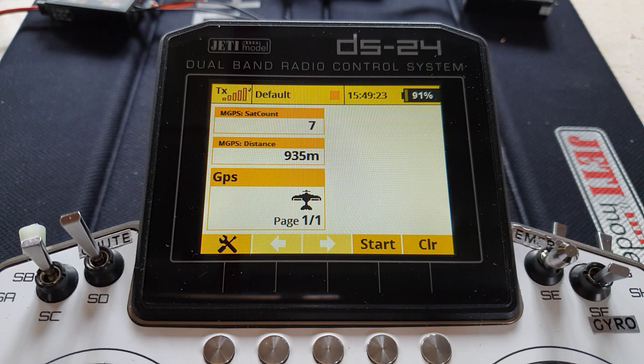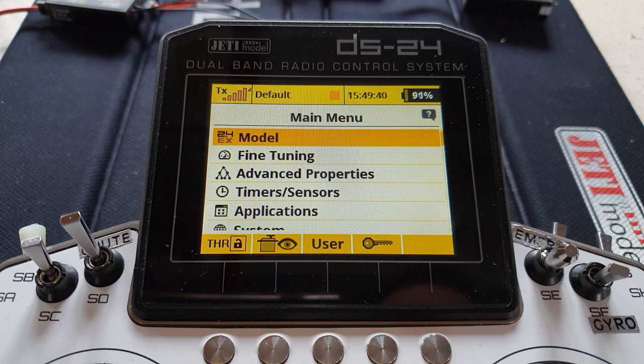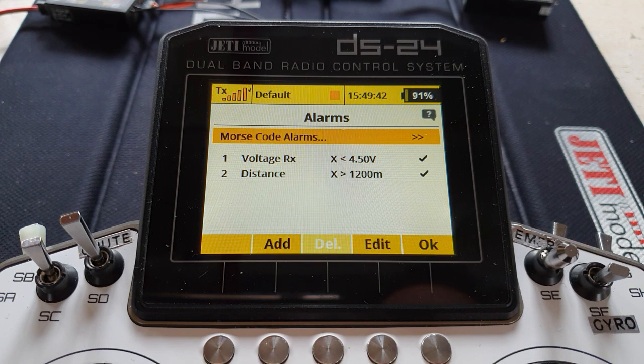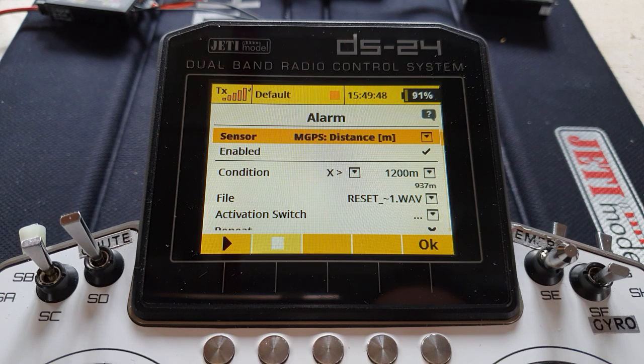So if you keep going back to the same airfield for the next 6 months, you only need to set it up the first time at that airfield, and it will keep using it, but it will then remind you when you get to another airfield. How do you do that? Well, we can go in and create an alarm. So go into timer sensors, alarms, add an alarm, choose the sensor, the MGPS distance, enable it, set the condition, X is greater than, and then choose some decent big distance that is beyond the distance you're going to fly the model out to.